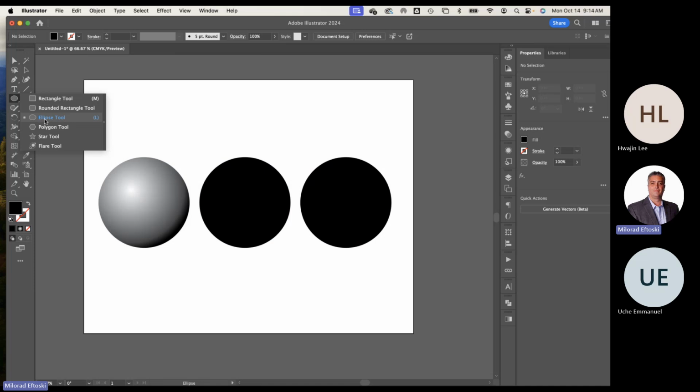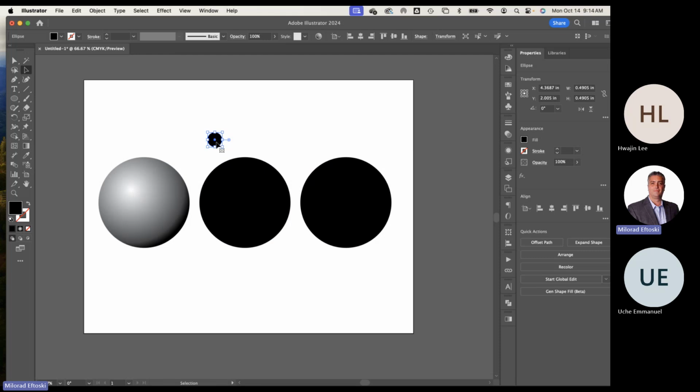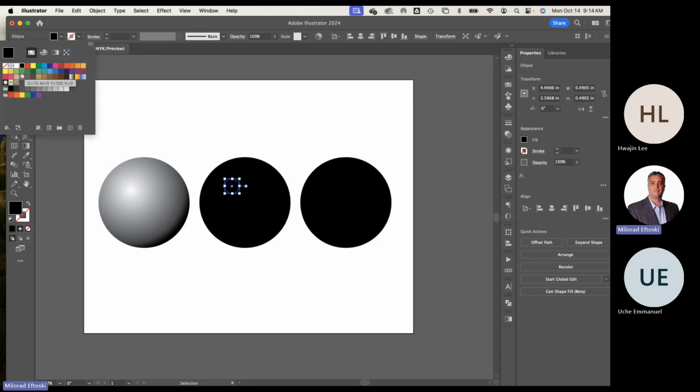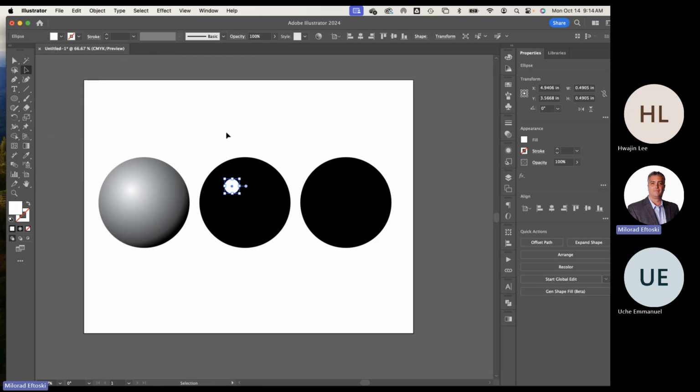In this case, I'm going to create another ellipse shape. So here's another circle here. I'm going to move this circle on top of that circle, so the smaller circle goes on top of the larger circle. I will change the color of that little circle to white because that's going to be the ambience. I'm going to make it a little smaller.